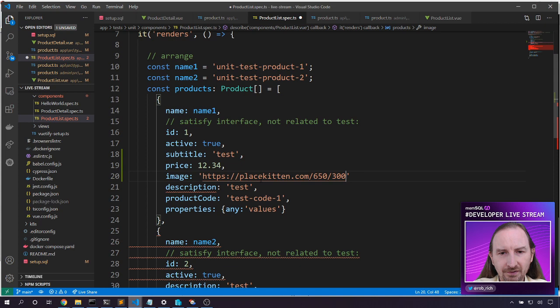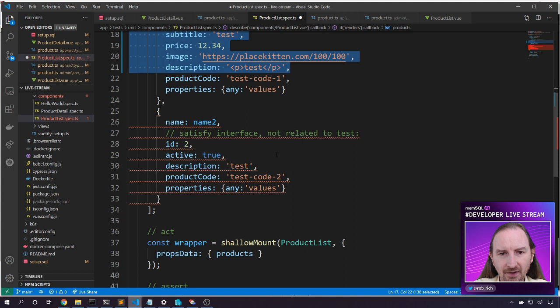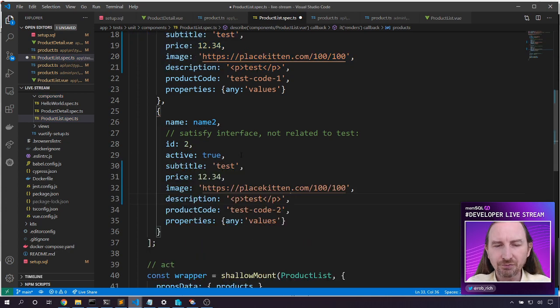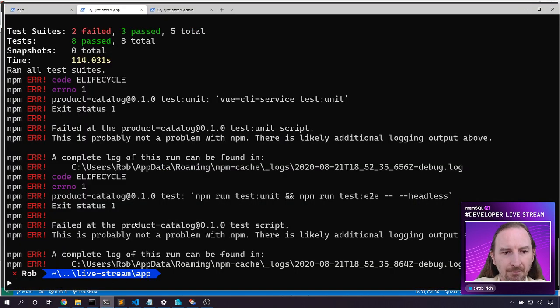That's great. Now we do this twice, and we specifically call out that the particulars of this object are not important. We're just satisfying the interface. But as it is an integration test, let's give it all of the values that we need.